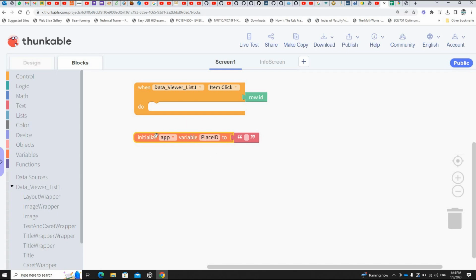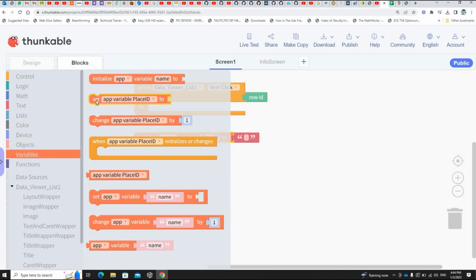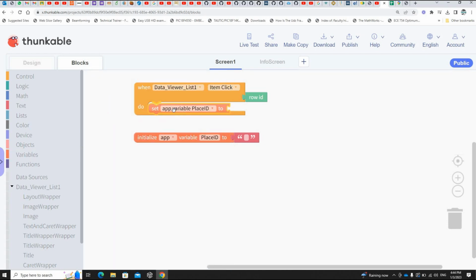So, you actually initialize the variable. So now we can actually start using the variable. We want to set the variable place ID. See, once you have created a variable, automatically when you click on variable, you'll see this option. So we want to use set the app variable ID to what? We want to capture the row ID. So drag and place it here.